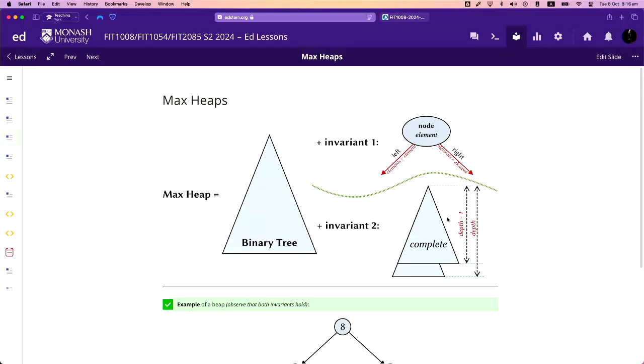In max heap, it's different. The element sitting in the current node will necessarily be larger than everything below it, if we're talking about max heaps. In min heaps, it's the opposite. Everything sitting below the current level will be larger than the value sitting in the current node. So this is one invariant, heap sortedness.